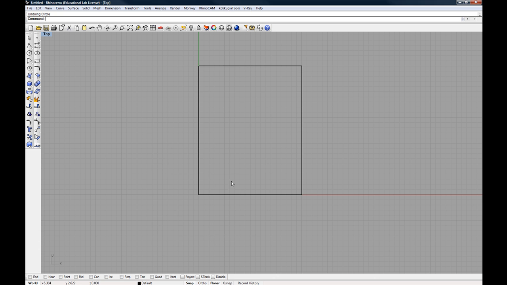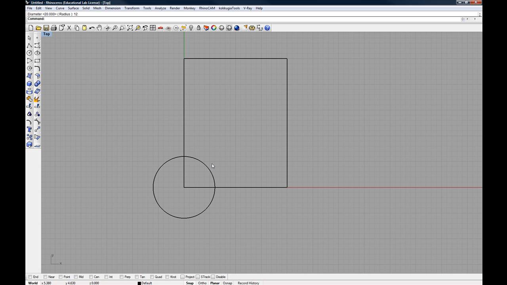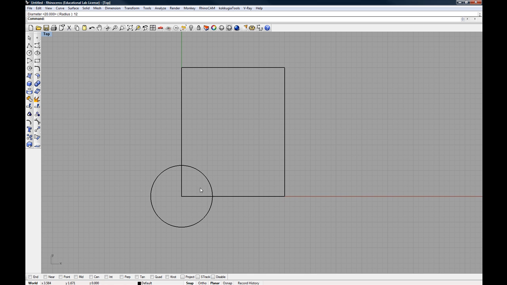I'm going to just undo that and restart that command and drop that at that point again. And this time, let's say I know that the diameter is going to be of a certain amount. Let's say it's got to be a 12-inch diameter. I would simply type 12 and press enter, and that would end the command with a 12-inch circle.